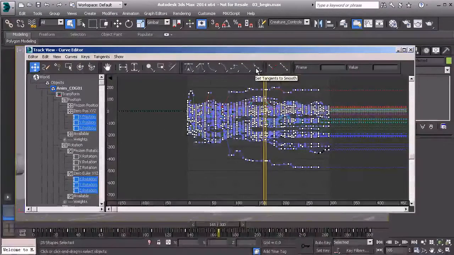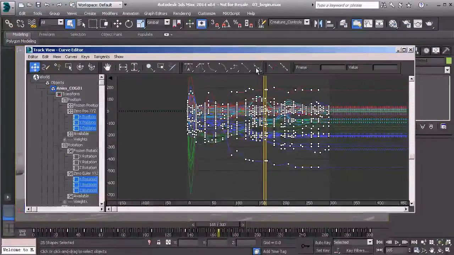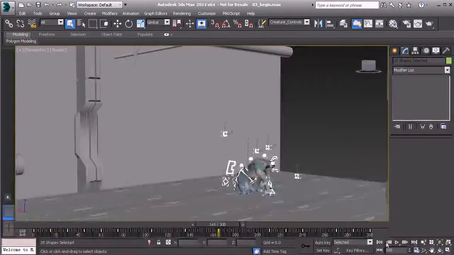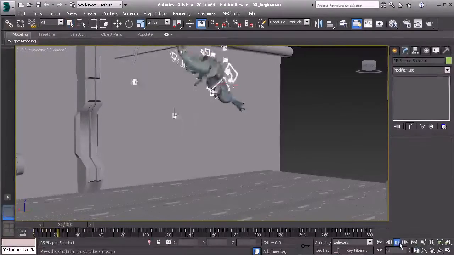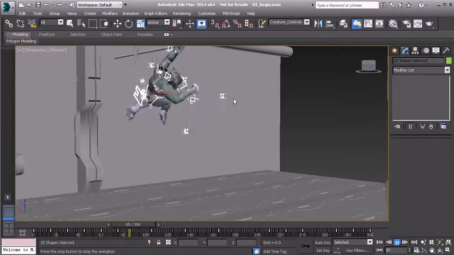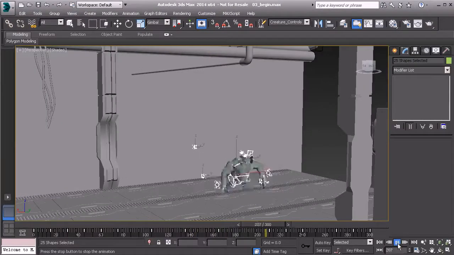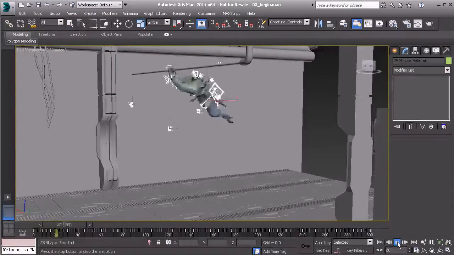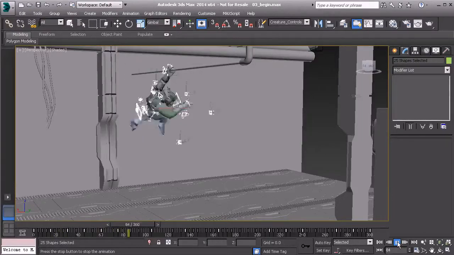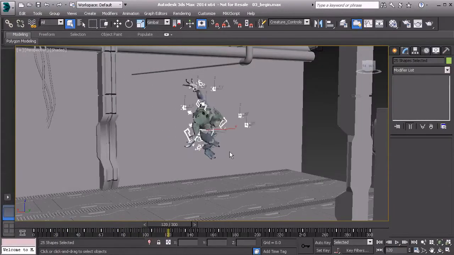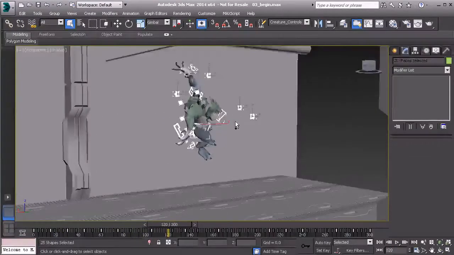So notice we have Set Tangents to Smooth, and you can see that it's going to create overshoots, at least in a few parts of the sequence. So if we were to go ahead and play the animation back, you can see that our character kind of jumps at the start of the animation. And if you like that, well, that's totally cool, but that's probably not going to be a good choice.